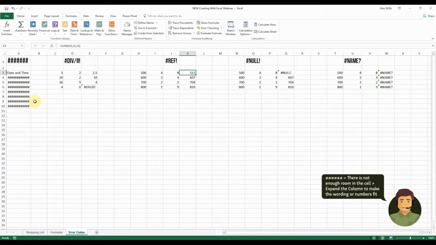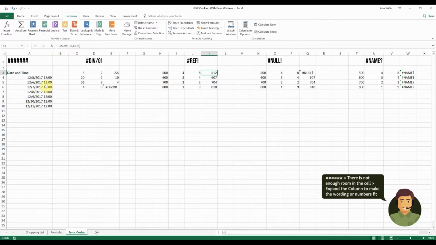You see a bunch of these pound signs come up. What's actually going on here is there's just not enough room for it to sit. So if I left click and drag it out, you can see that it's actually there, but it's just showing you there's not enough room for it to work. So that's just the easy way to get rid of that error code.